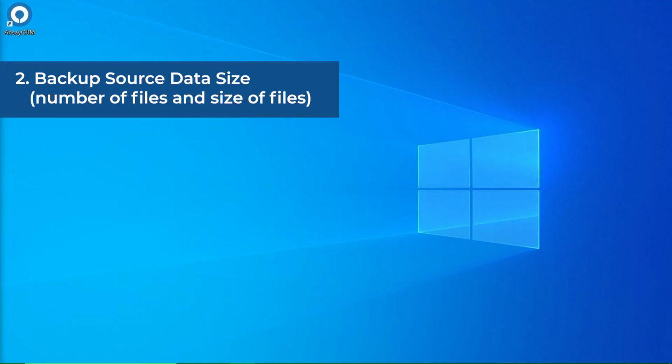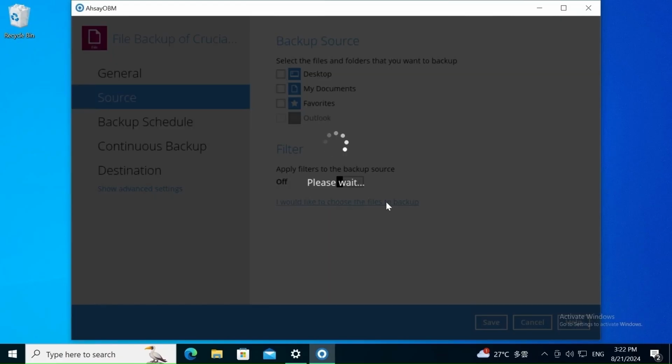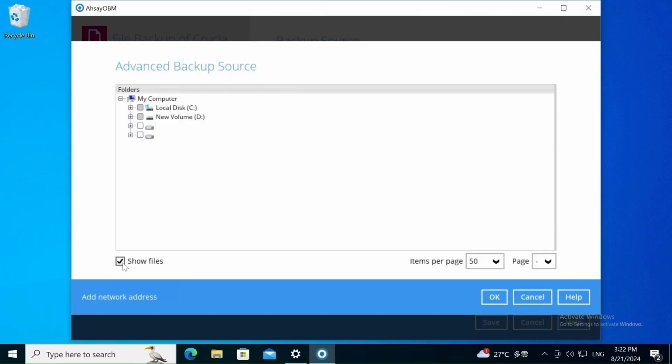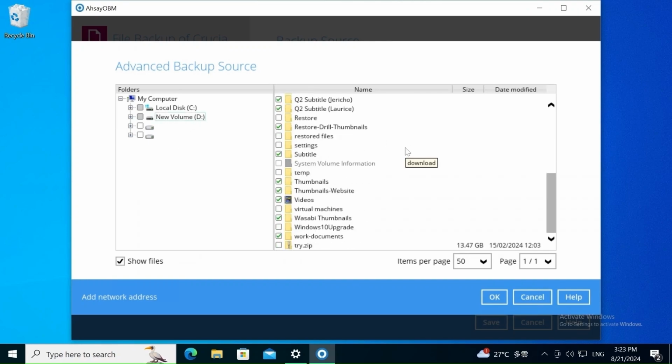2. Backup source data size, or number of files and size of files. How many files are selected as the backup source? Check if the backup source contains a large number of files within a small number of directories.